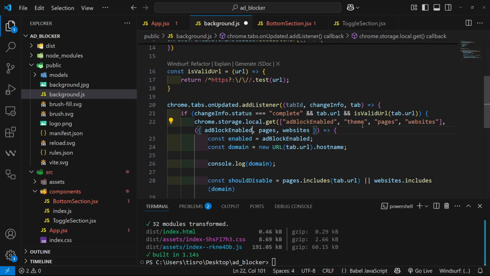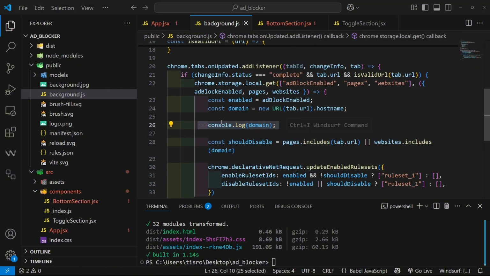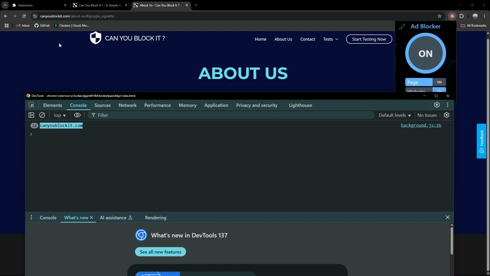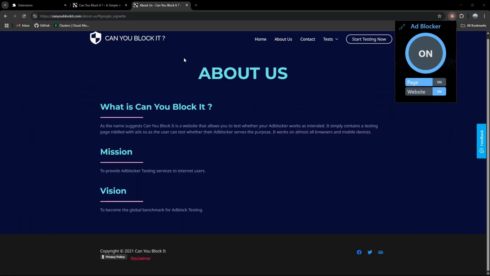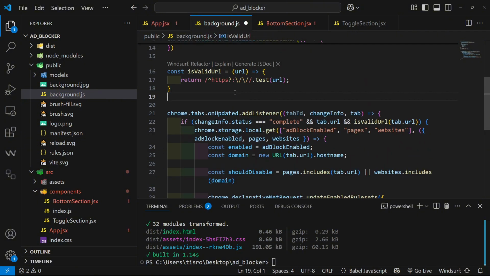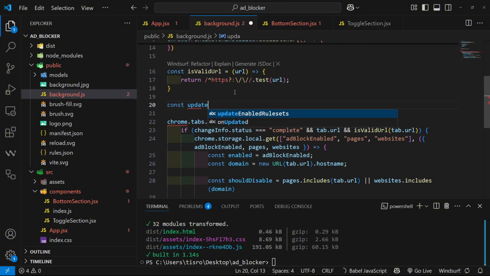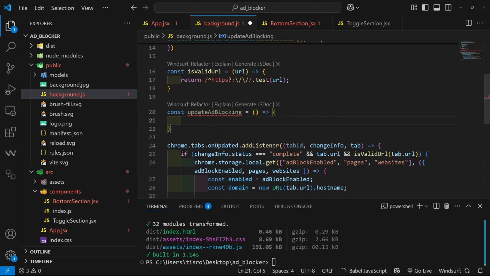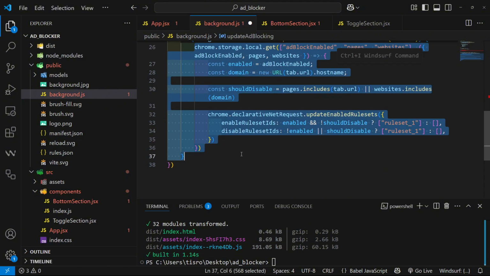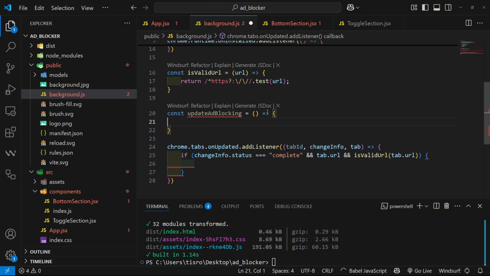But before we do it, let's remove the theme just like that. And what we're going to do is we're going to create a function out of all of this. And I forgot to show the domain, so let's go back, inspect, and we can see that the domain actually matches. So this part right here, but let's go and remove this and create a new function. So const updateAdBlocking, and here we are going to pretty much just copy all of this. So copy this, or I'm going to cut it in this case.